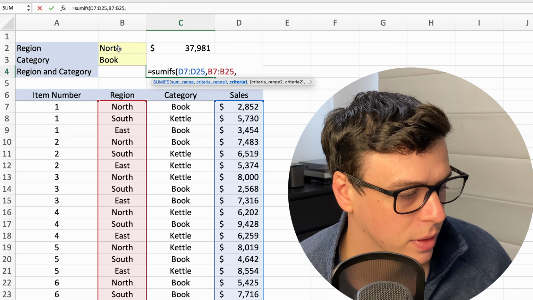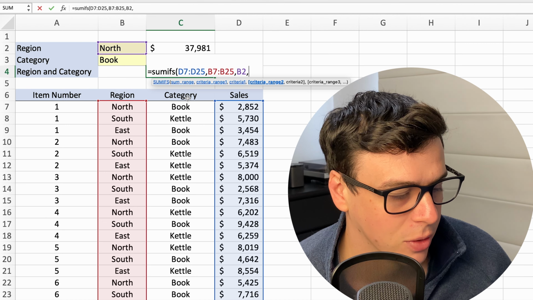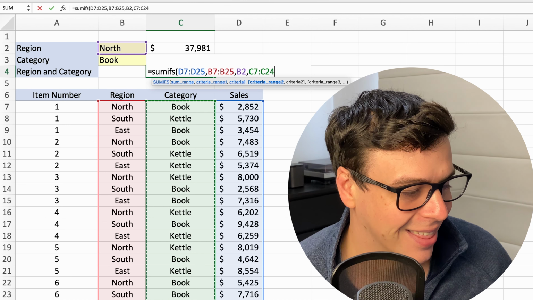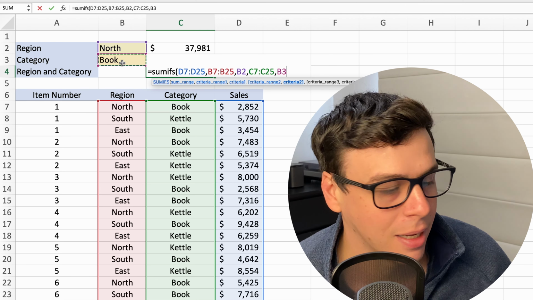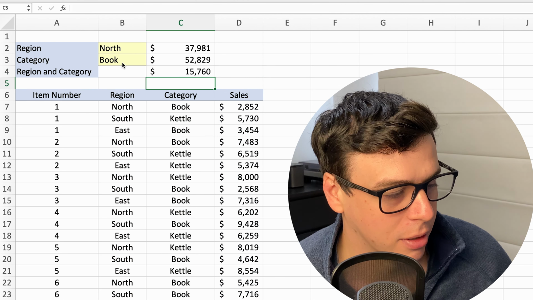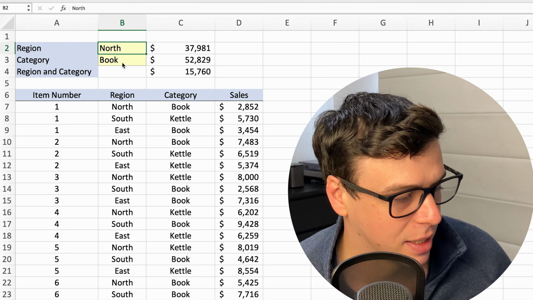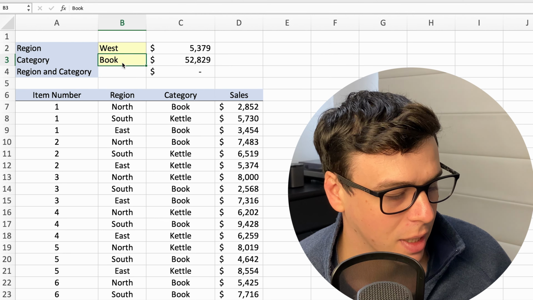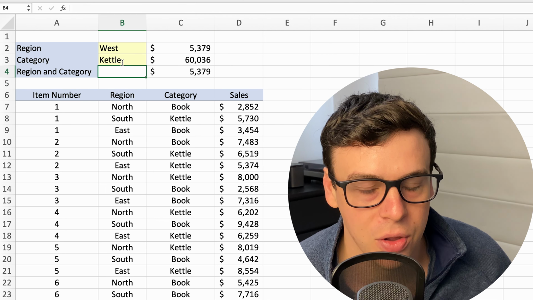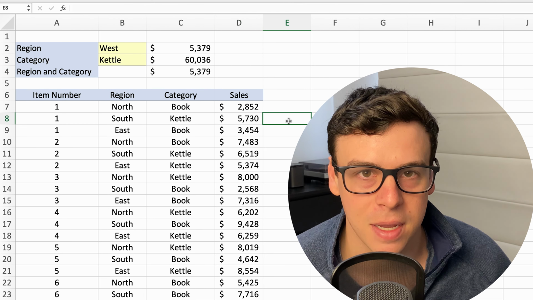And then we're also going to do the second category, or criteria, which is the category. In this case, we have books. So you can see here that in the north, the books are 15,760. In the west, kettles are obviously a little bit smaller. So there you go. That's the SUMIF and SUMIFS statements.